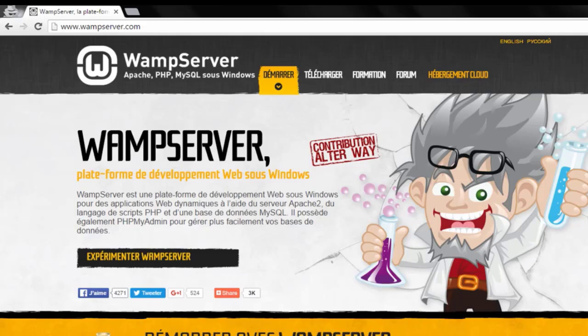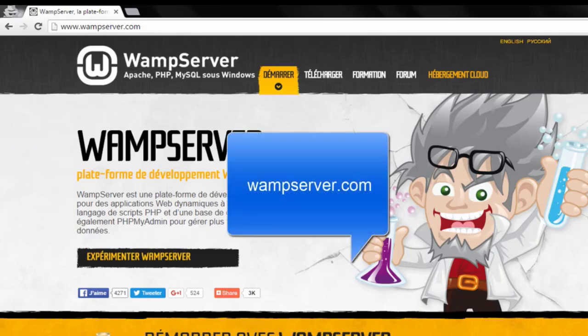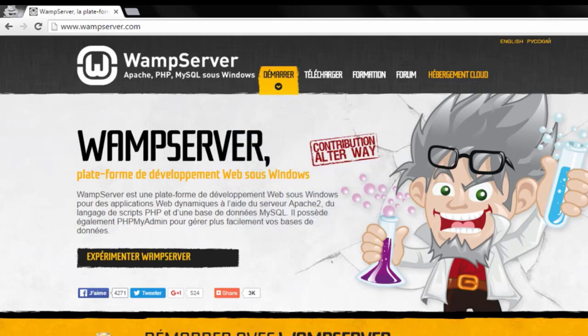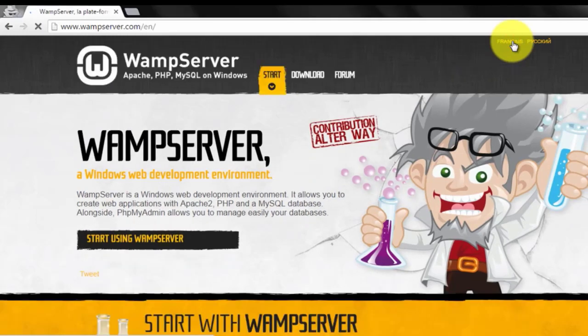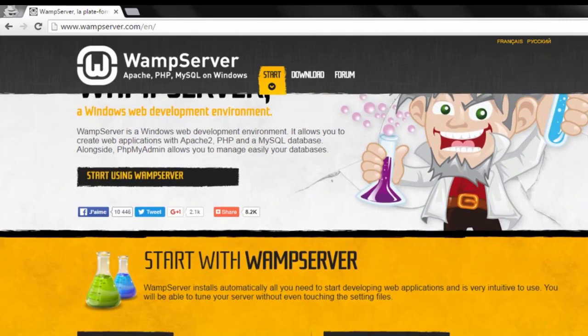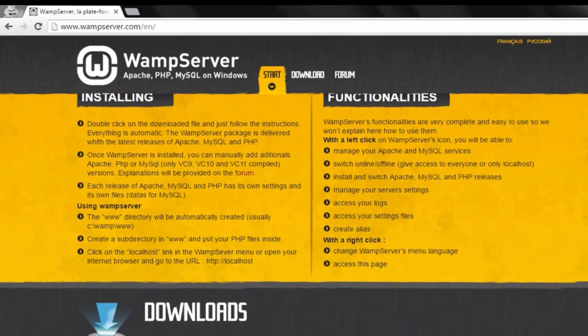To install WampServer, visit WampServer.com. The website may default to the French version, so I'll go ahead and click the English link. Next, we need to scroll down and select the WampServer version that best matches your system specifications.